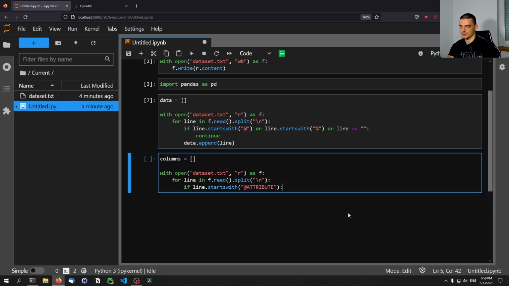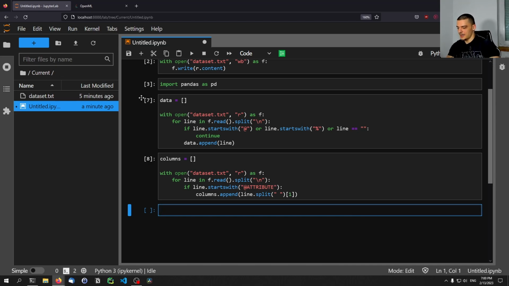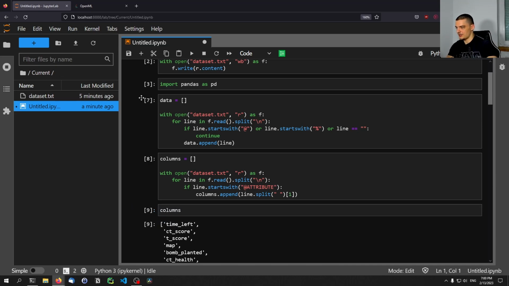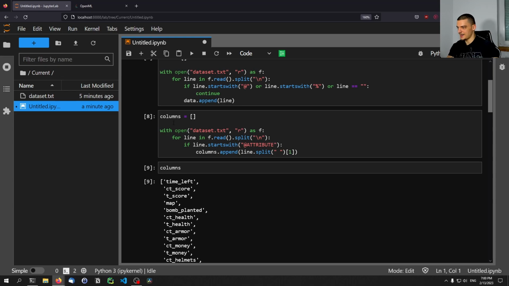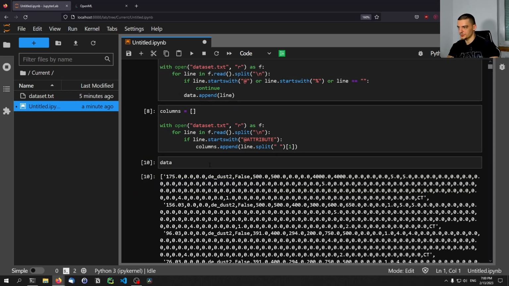This time we're not going to continue. We're going to just append this second word in that line. So basically line, split it on white spaces and pick the index 1, which is the second position, and append this to the columns. That's that. Run this. So now we should have a list of the column names, which we do have, and we should have a list of data, which we also have.